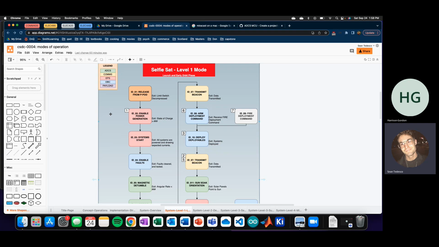It starts right from the release from the P-pod. The P-pod is the deployer mechanism that separates the satellite from the launch vehicle, or the rocket. After release from the P-pod, the satellite must know that it has been released. The way we've implemented that, and the way it's required to be implemented, is with limit switches. There are switches on the back of the satellite that are compressed while in the deployer and then decompressed when they leave it. So that's one way to tell.